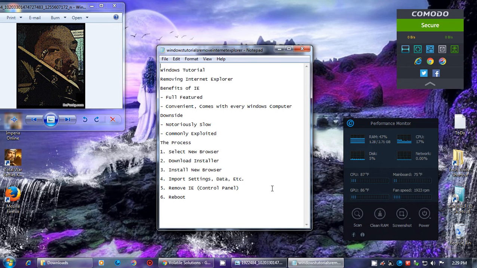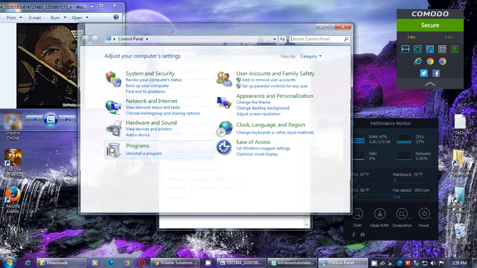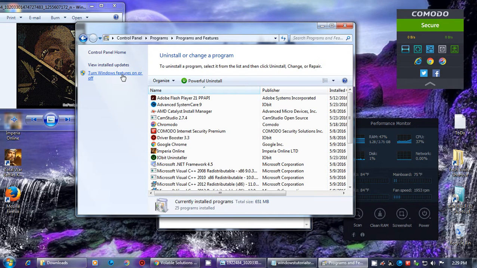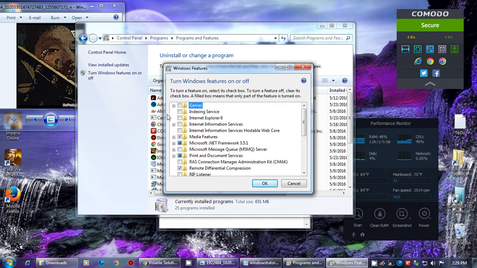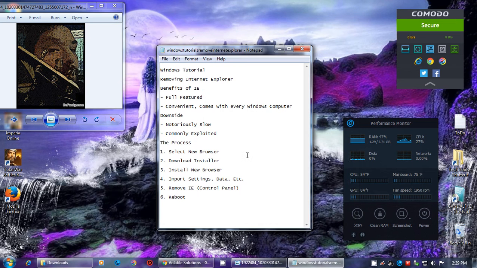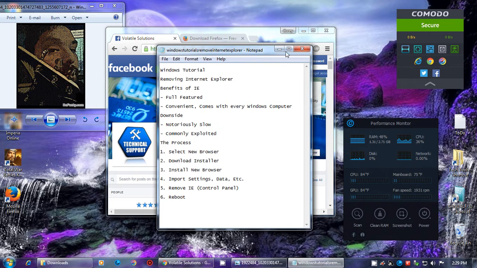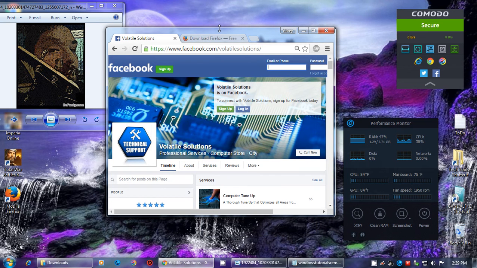Import whatever settings you want. Then you jump over to your control panel. Uninstall a program. Grab the Windows features, turn the feature off. As you know, there'll be a reboot, and then when everything comes back up online, Internet Explorer has been removed. So there you have it. I hope you enjoyed the tutorial. I hope it'll make your system a little bit more secure and a little bit speedier.